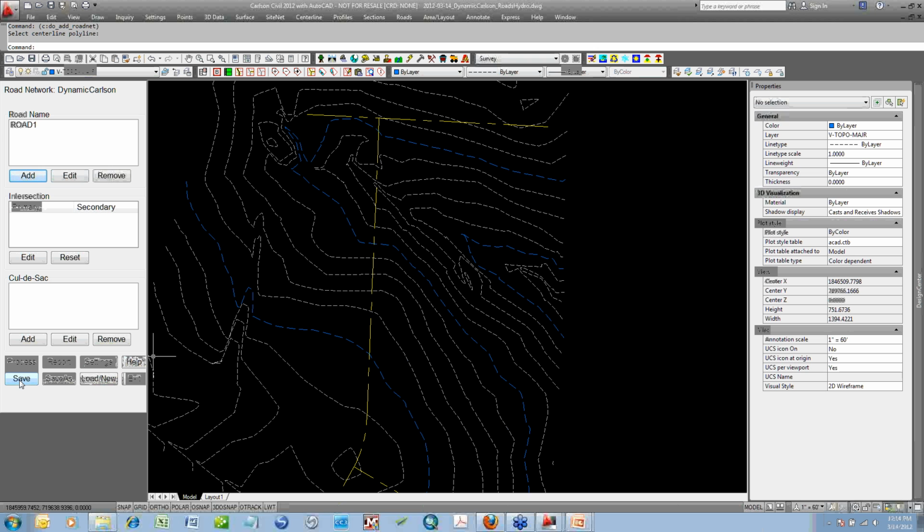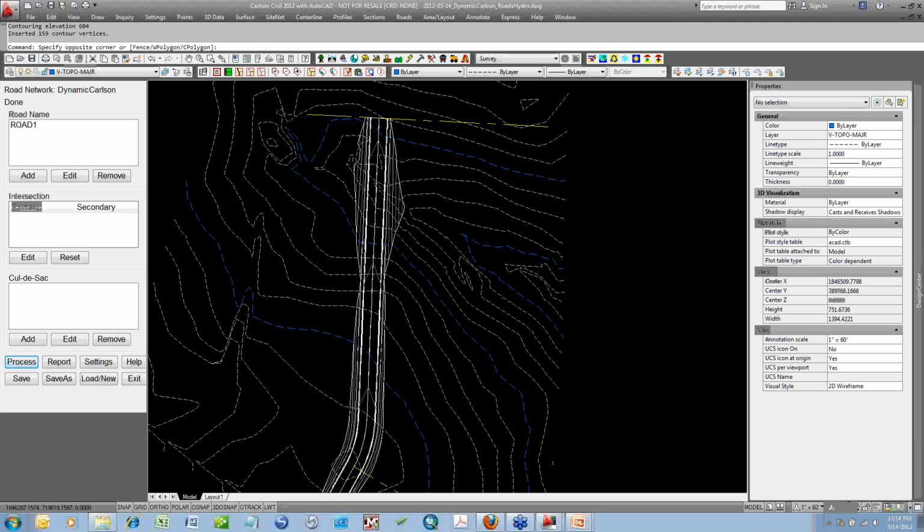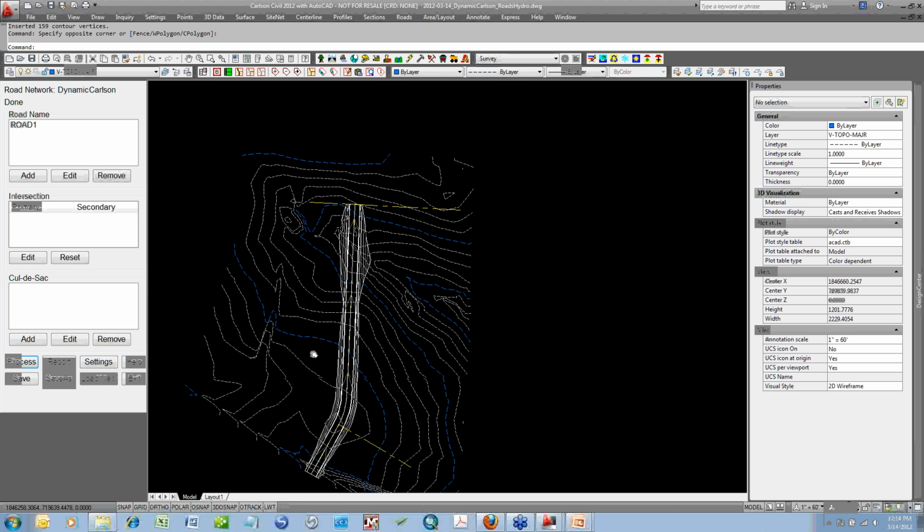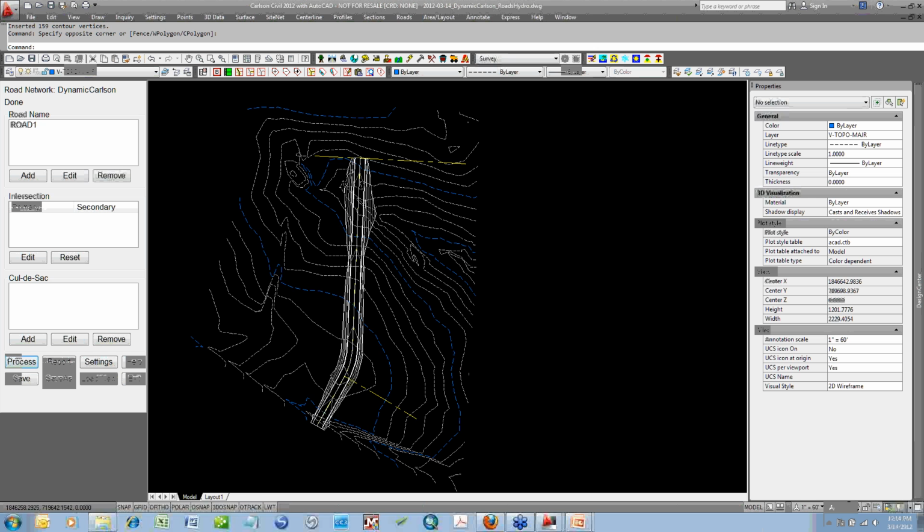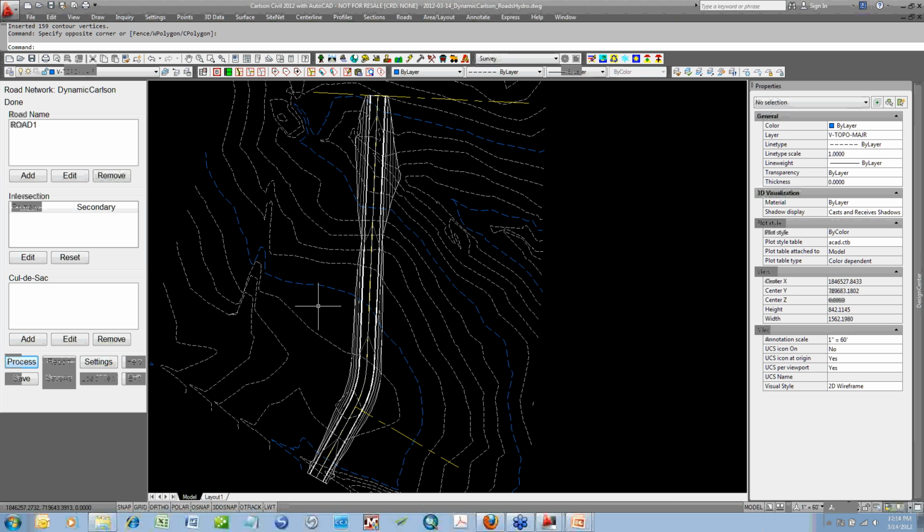And I always have a habit of hitting the Save button on my road network. That just saves all those settings files and process. And you can see the files, everything's been updated in the drawing. Now, how is that prompt for the dynamic updating going to work for me? Well, let's make a change so that you can see.